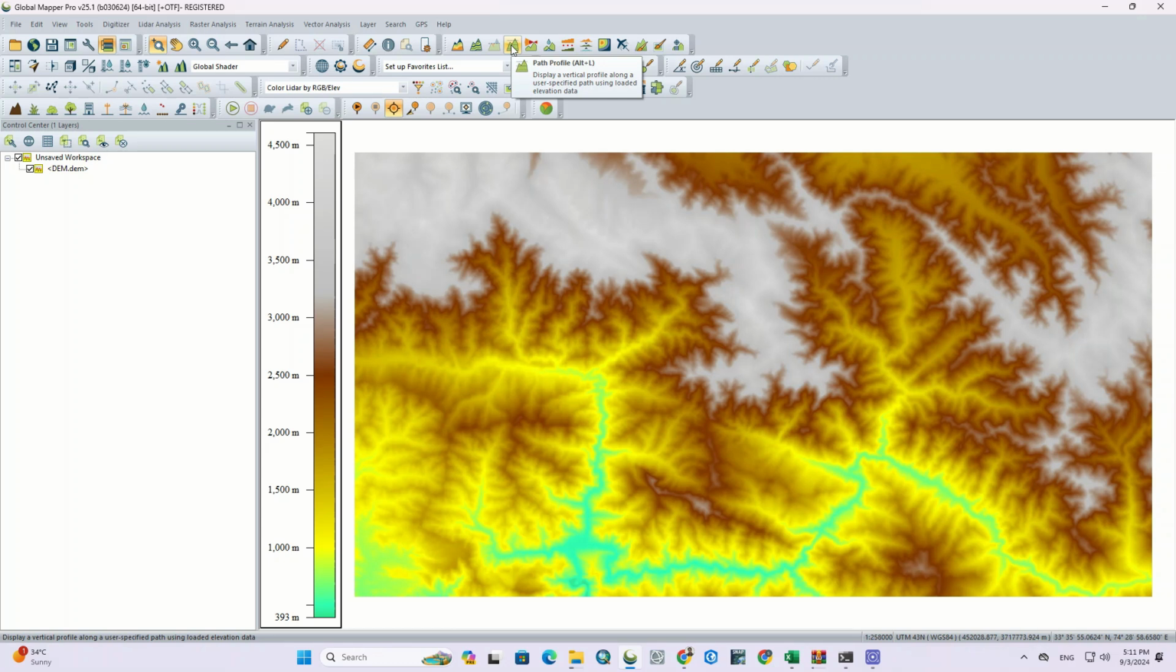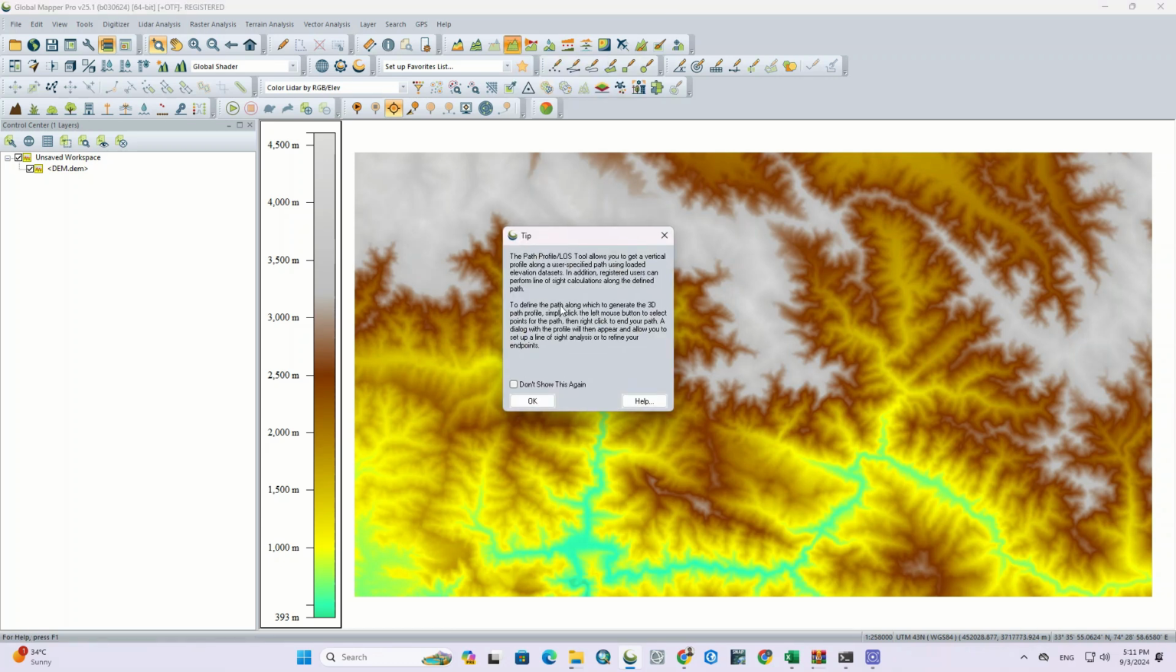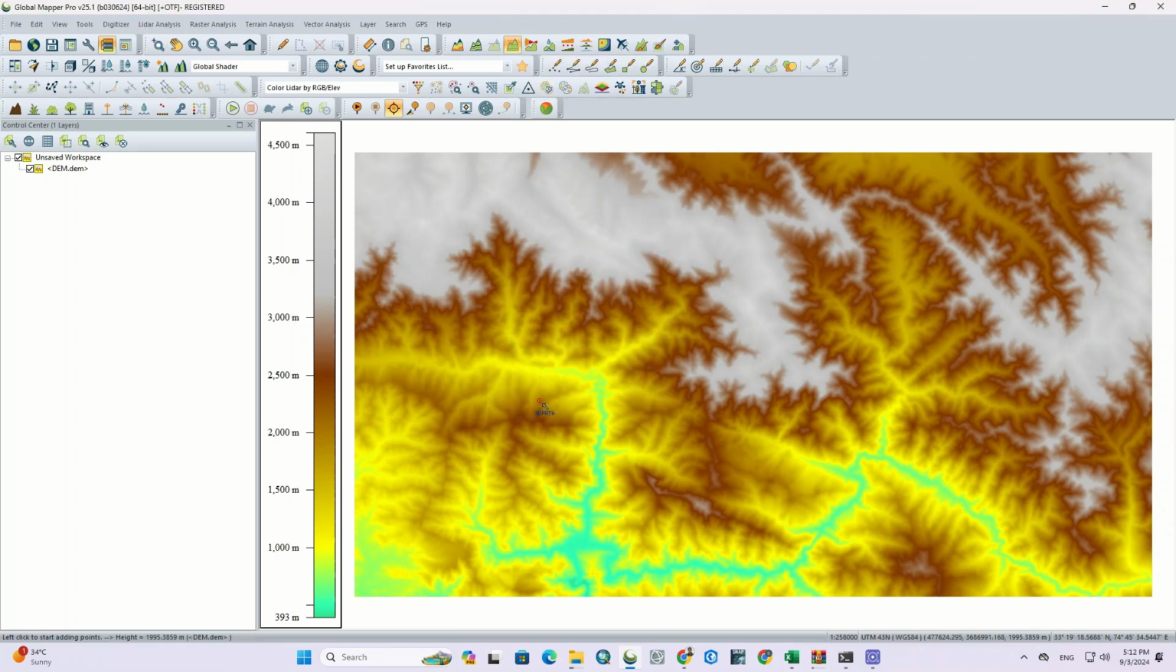And finally, we click on the Pass Profile option. It's also accessible by pressing Alt plus L on your keyboard. Then we draw a line on where we want to create the Pass Profile.